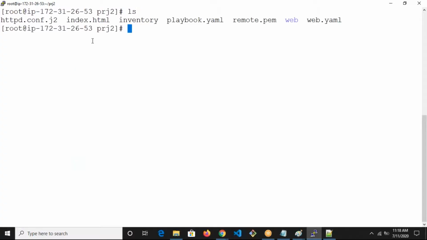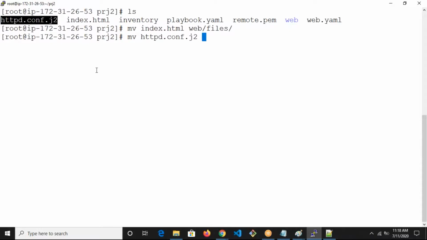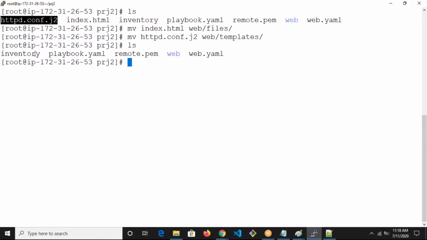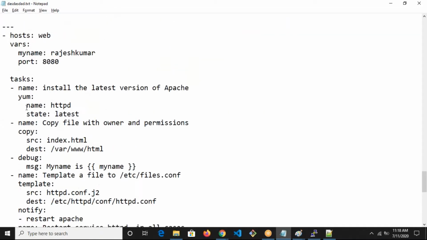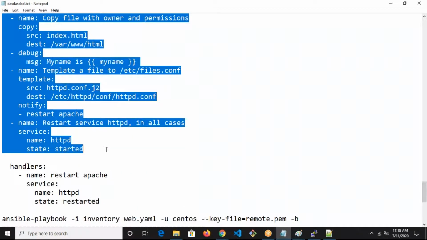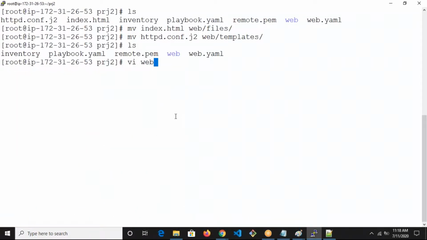So what I'll do, I will move this file to web files. Done. I will change this to template, web templates. Done. Okay, so you see here, now I got only task and handler here. So let's copy the task I have here. So copy this whole task and vi web tasks main.yaml.